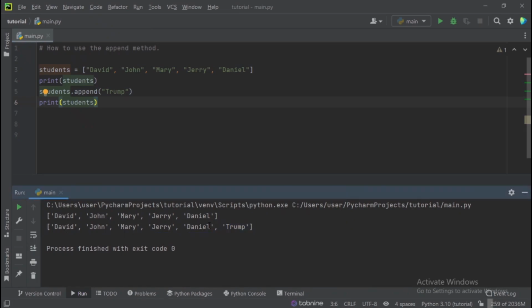That is how to use the append method. So that's how we use the append method in Python. You can see this is the old list, and this is when the list gets updated. So this append method only takes in one argument.